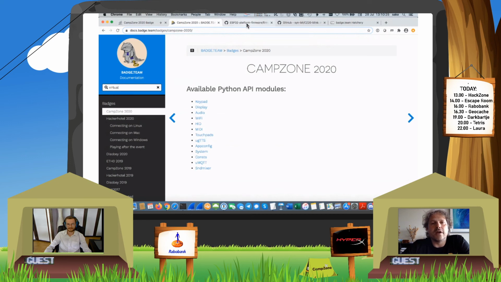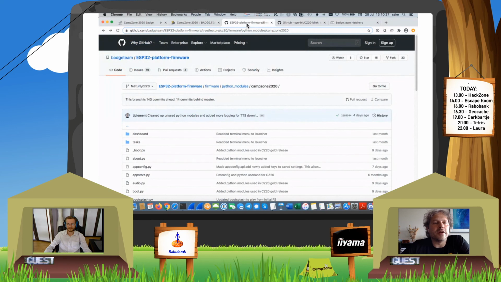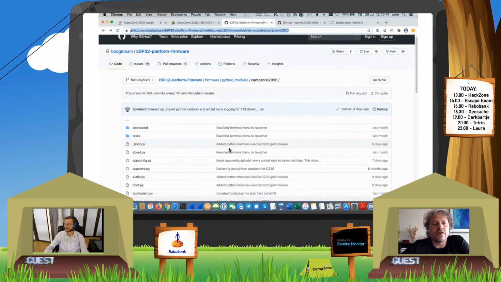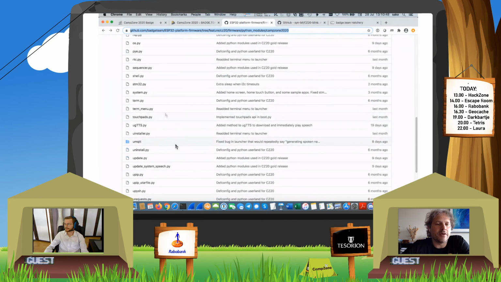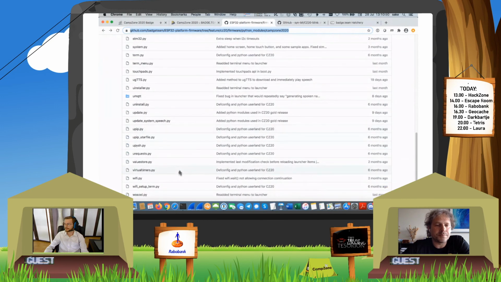web page. Another page you can visit is the GitHub page for the badge team firmware. And Tom, if you can post this link in the chat, I think I posted it to you on Discord. Yeah, sure. If you can post this in the chat for people to use, that will be nice. Some of the functions, like the virtual timers that we're going to use, are not described on the other page, but you can find it here. So if you need information, it's there.